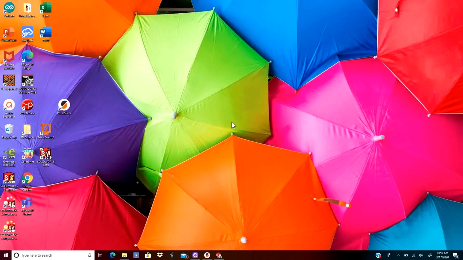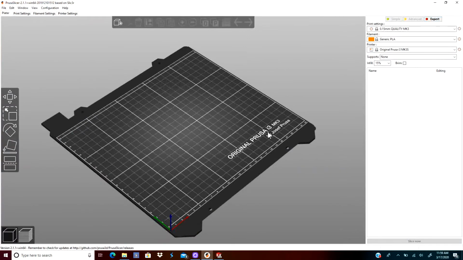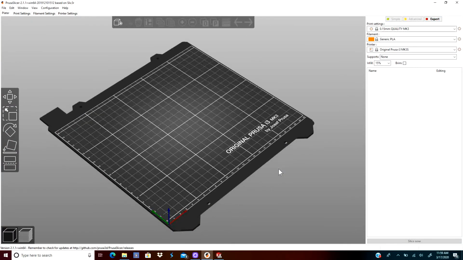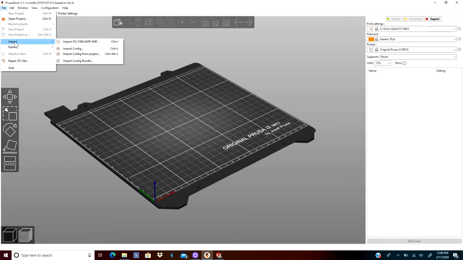So I'm going to minimize this and I'm going to open up a slicer that looks similar to this. This is a Prusa slicer. This is the bed of my 3D printer. And what I'm going to do is I'm going to come in here, I'm going to find that file, I'm going to import it. See here, import.